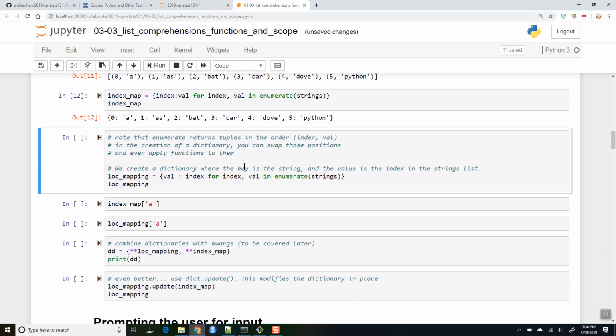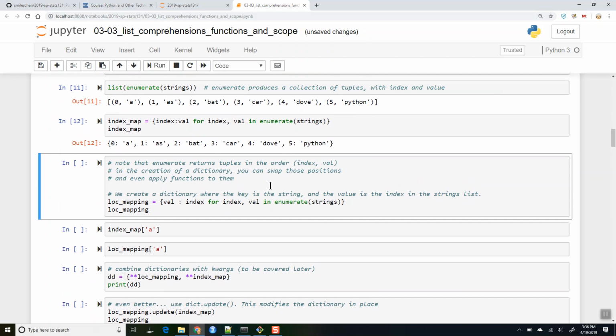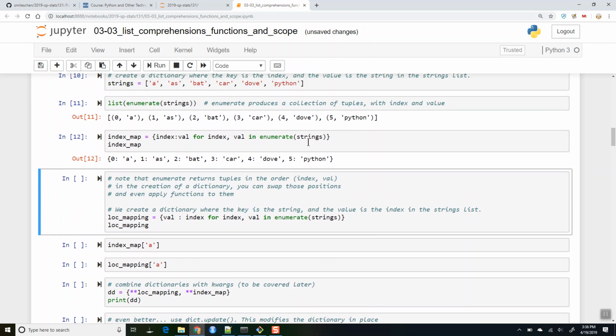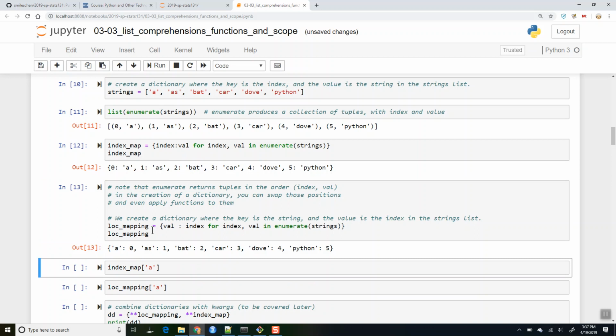I wrote, note that enumerate returns tuples in order, and in the creation of a dictionary, you can swap those positions and even apply functions to them. So when you do enumerate, it creates 0 and a, and I unpack those as index and value, and I created the dictionary as index colon value. But I could also just as easily create a dictionary where it's value colon index. So this will just swap which one serves as the key and which one serves as the value.